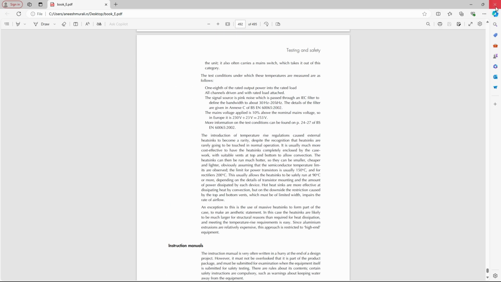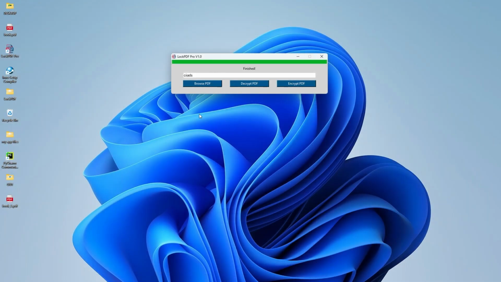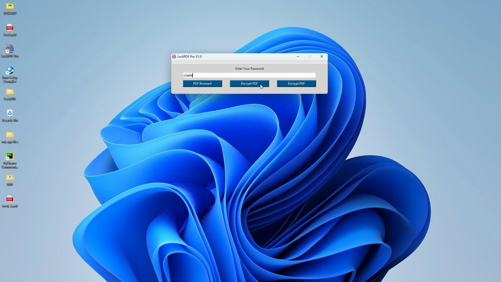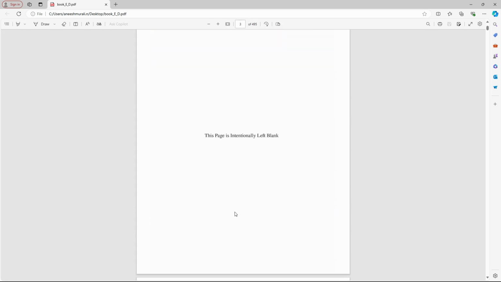Now I'm going to show you how to remove the password from the file. Now we're going to browse the encrypted PDF. So browse the encrypted one. Open. Click on decrypt PDF. Now it's decrypting. Finished. Now you can see a new file has been generated with the same name but with an _d flag at the end. This is the decrypted version of the encrypted file. And it's not going to ask for any password because it's been removed. See, everything is there as well.